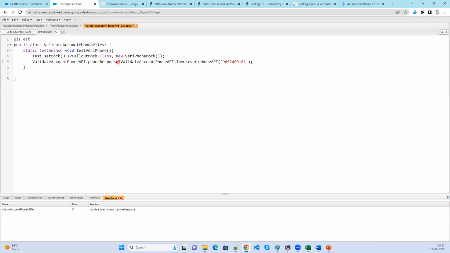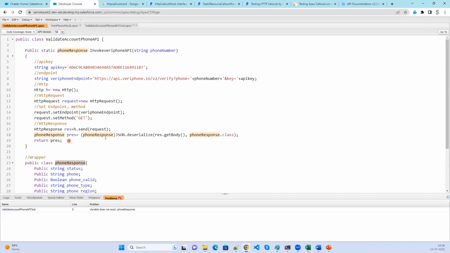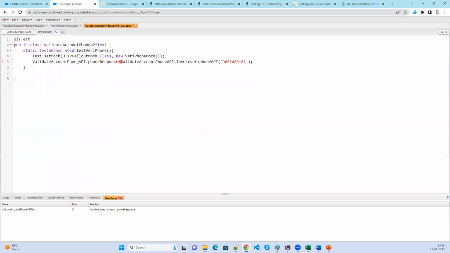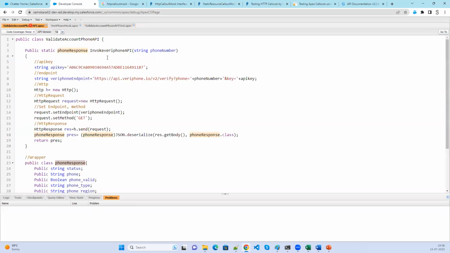It says the variable does not exist. How did we execute this? It's a phone response, right? Within this, we have it. Say that I'm going to just define this.